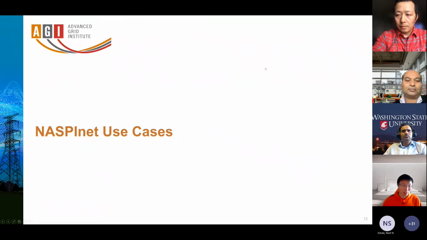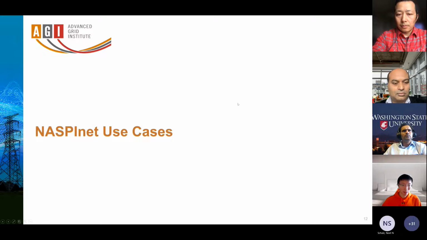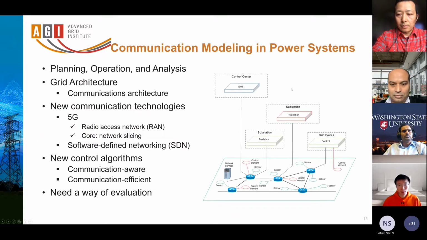And so next, I'm going to go over the first use case that we have developed to showcase the capability of the GridSandbox. This use case is called Nasminet. The main focus of this use case is on the communication modeling.